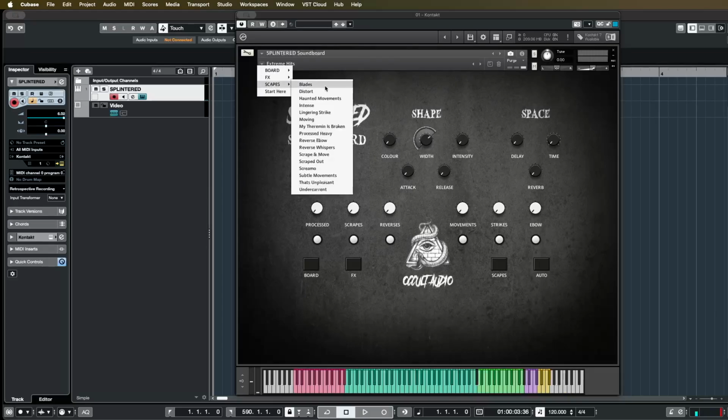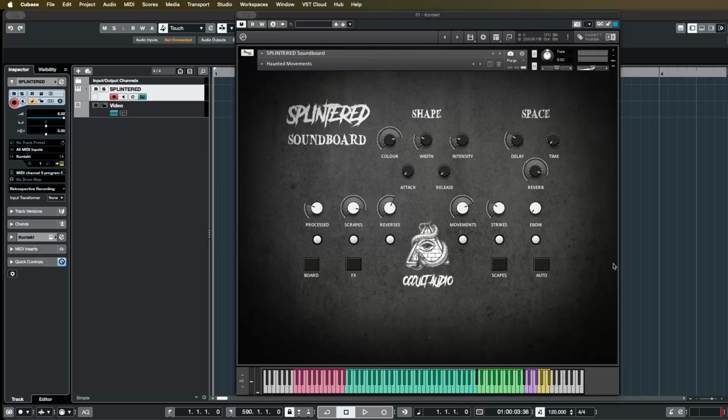So when we go in and we pick one, let's take haunted movements, for example. You can see it's preset. If I hit a key, I've now got something quite organic to play around with.